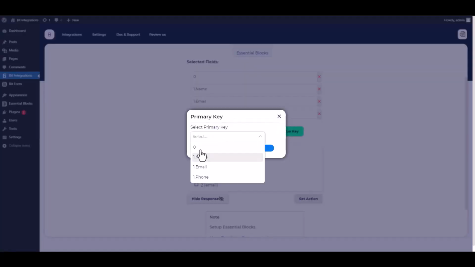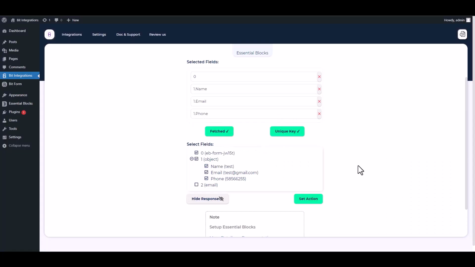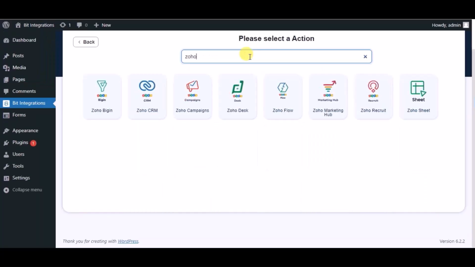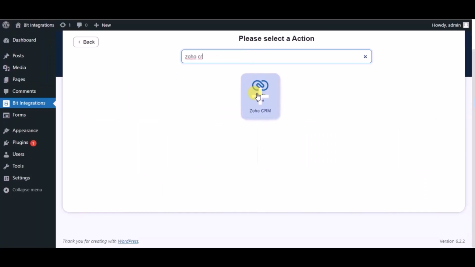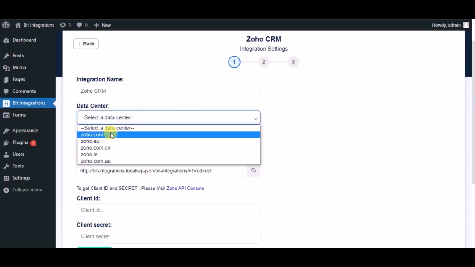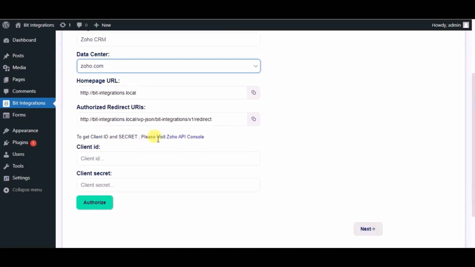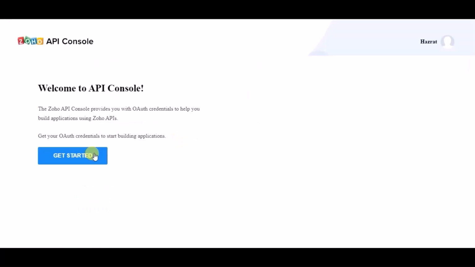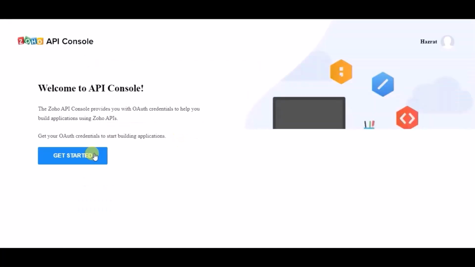Choose a unique key. Set action. Now search for Action Zoho CRM. Select respective data center. Now for client ID and client secret, please visit Zoho API console.